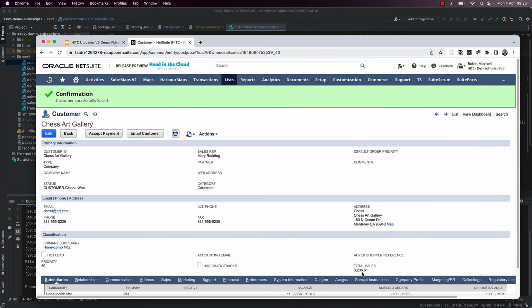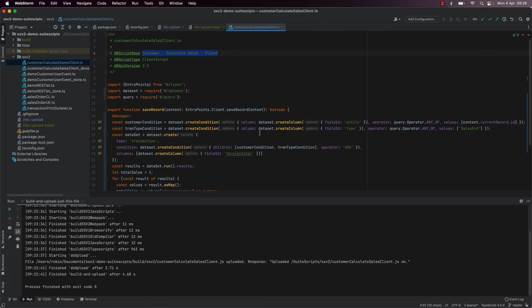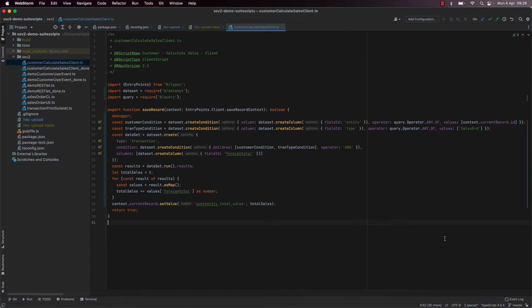And I'll briefly mention that if you really want to implement this field in your account, it would be better to do the script as a user event script, because then it'll happen server-side, not just when a user is editing a customer like I am. Nonetheless, I hope this was a helpful example of how to set up a data set in a client script.